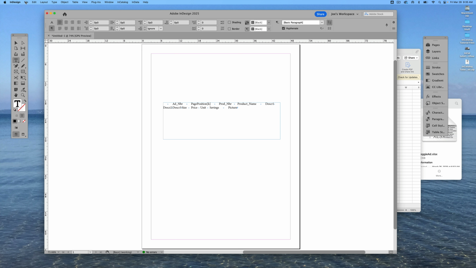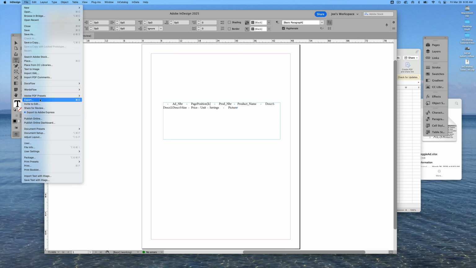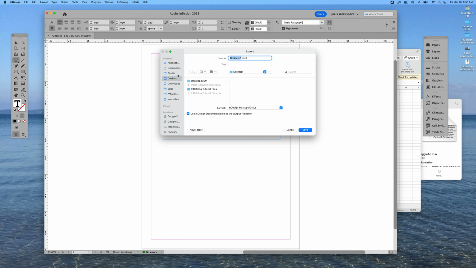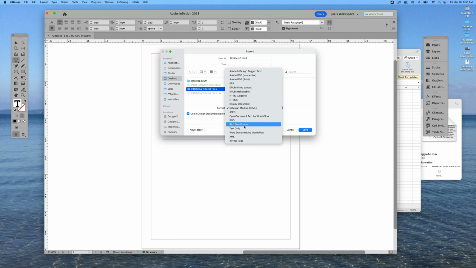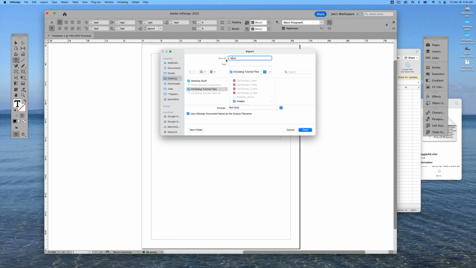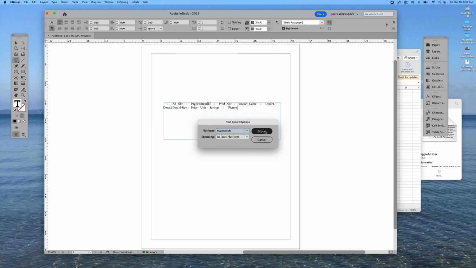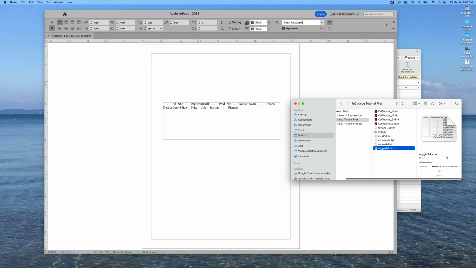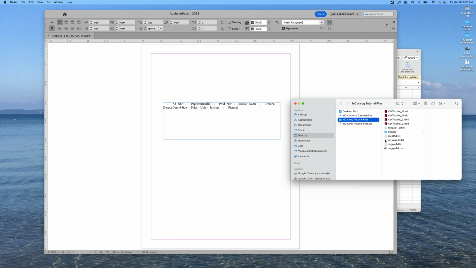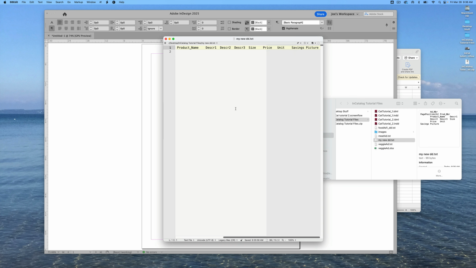And then I'll save that as a text file. So I'll export this story, and I'll put it in my InCatalog tutorial files folder, and we'll say save this as text only, and I'm going to call this my new DD, just so that we know that this is the new one, and save it, export, and if I go over here, there's my new DD, and it will work exactly the same way as the other. It's that simple to set these up.